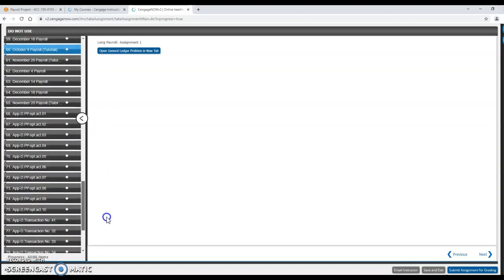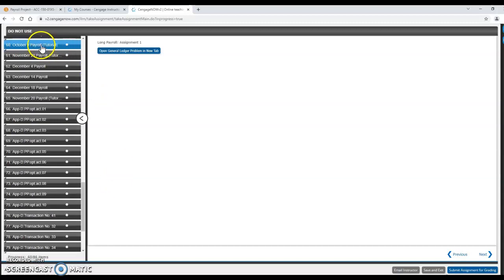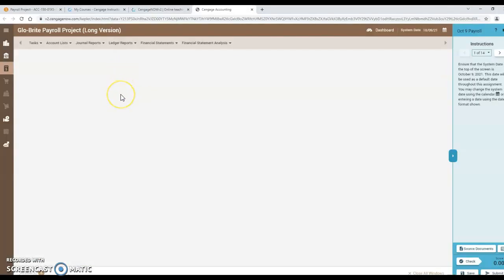The very first one you're going to see, up at the top, it's going to say project, and it will say October 9th payroll tutorial. When you click on that, there will be a button that says open general ledger problem in new tab. So that's the software. You'll click on that.